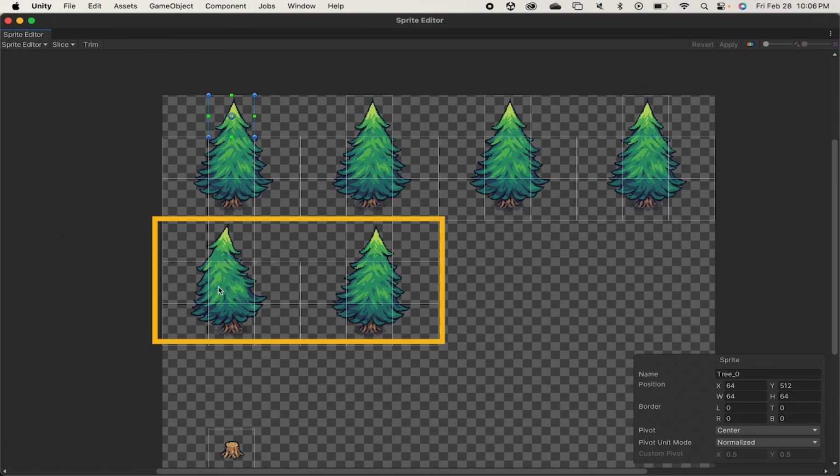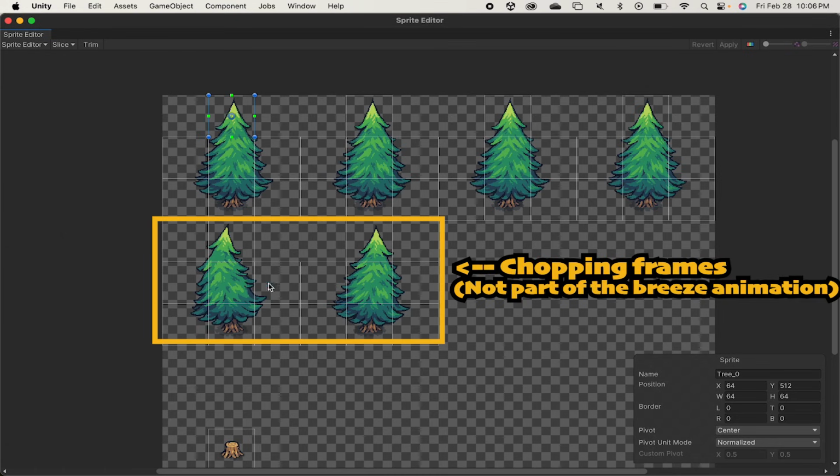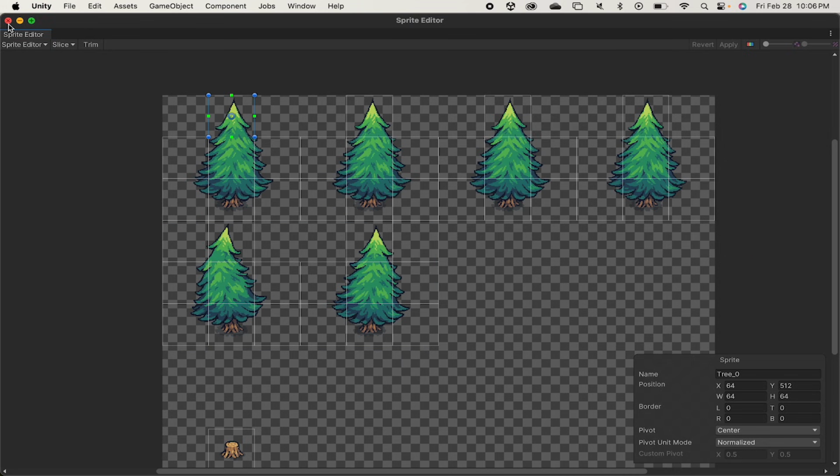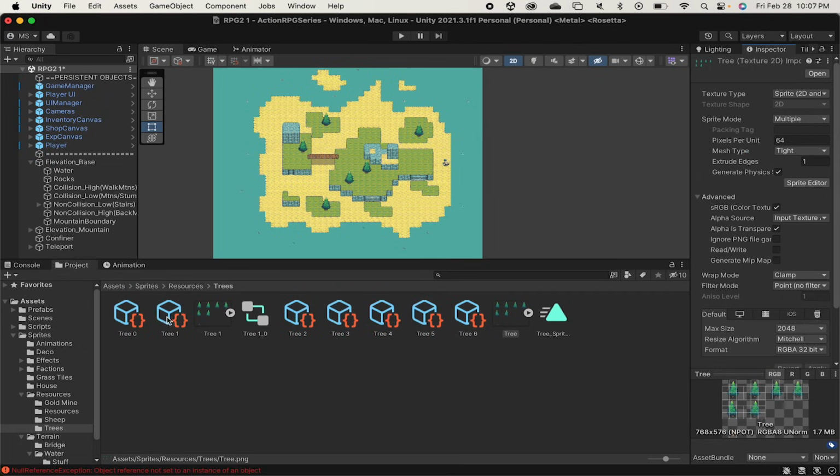Additionally, these bottom 2 trees here are actually meant to be used for when you're chopping down the tree. And you don't actually have to include them when you're animating. You'll just want to save those for if you're doing tree chopping at some point.